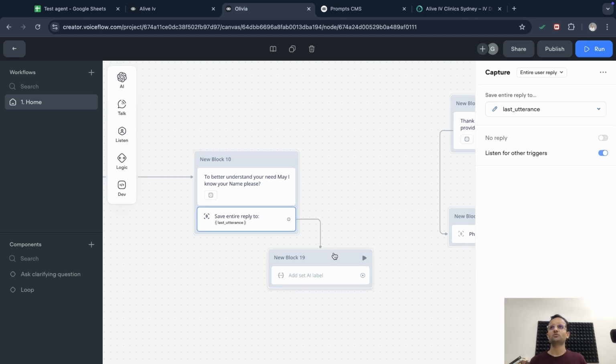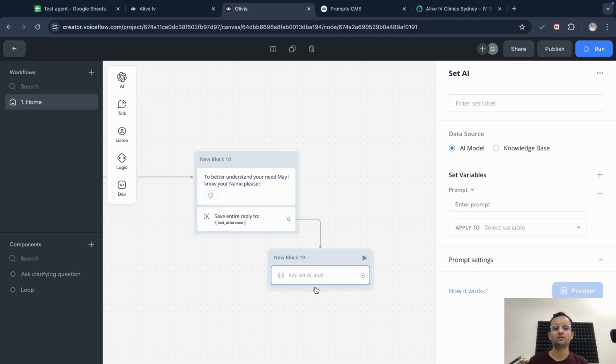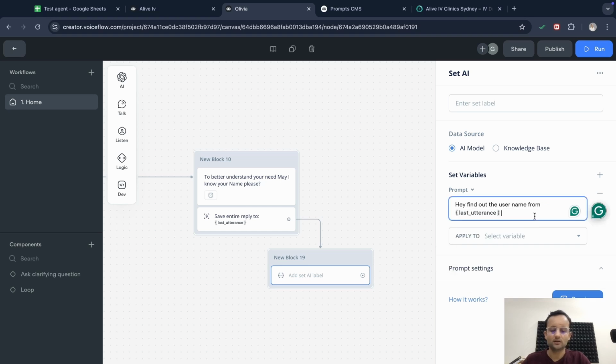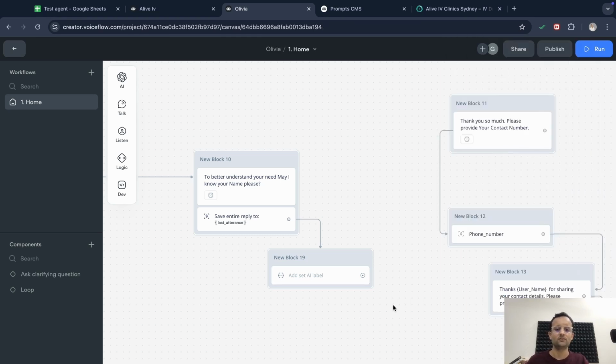Okay, so the last response, suppose my response is something like, hey, my name is Gaurav. So it is being saved in the last utterance. Now we need to find out only the name, that is Gaurav, as an entity, because the entity section is not working properly. So here we need to save it to the set AI. So in the set AI, we will prompt AI to find out the name and then save it to the variable. So I am saying, hey, find out the username from the last utterance and save it to name. And this will be applied to uname. Okay, so it will be saved now.